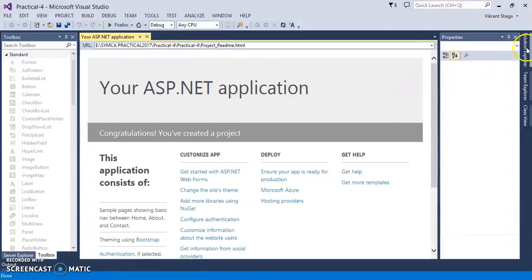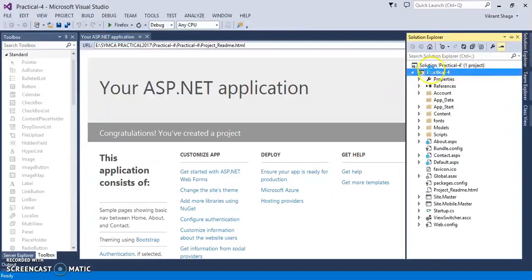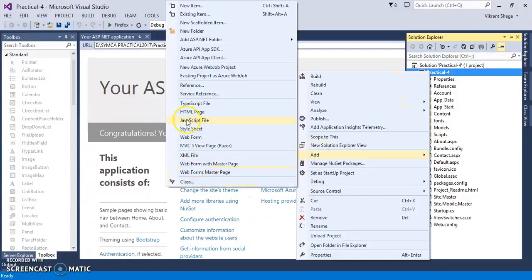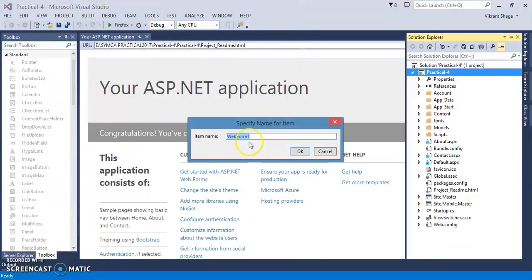So let's create a registration form and add a new web form over here. Add a web form. I'm adding a web form for registration.